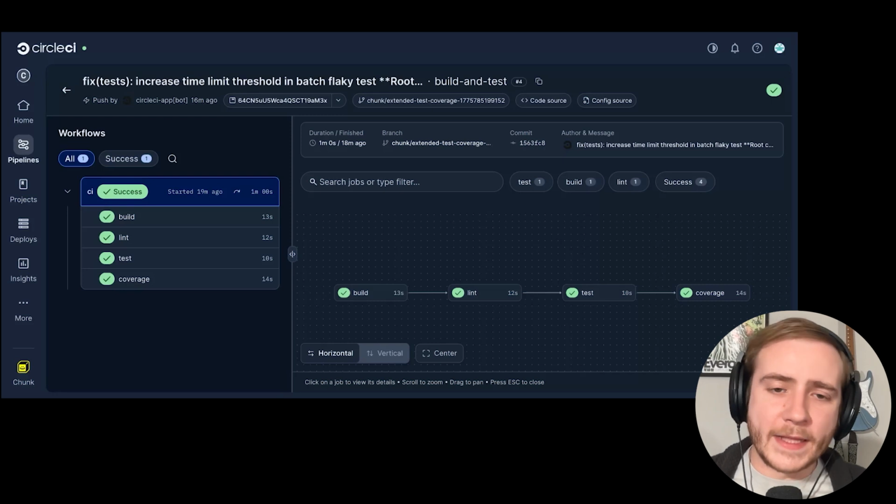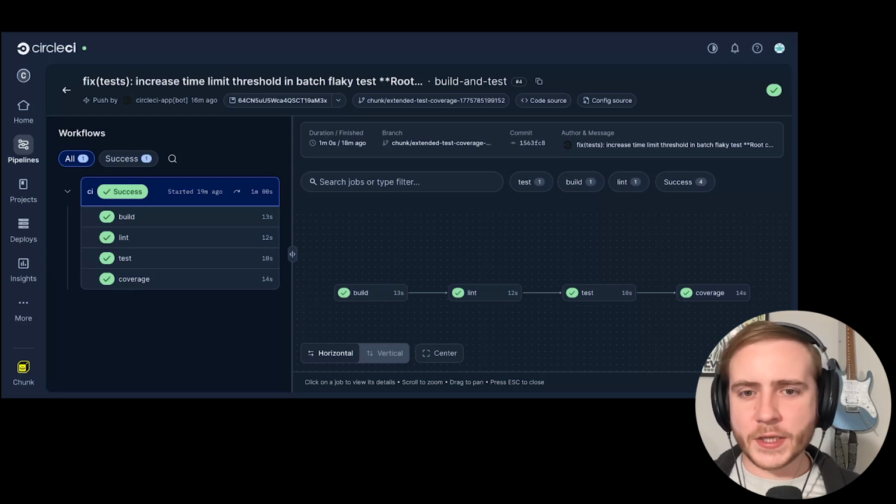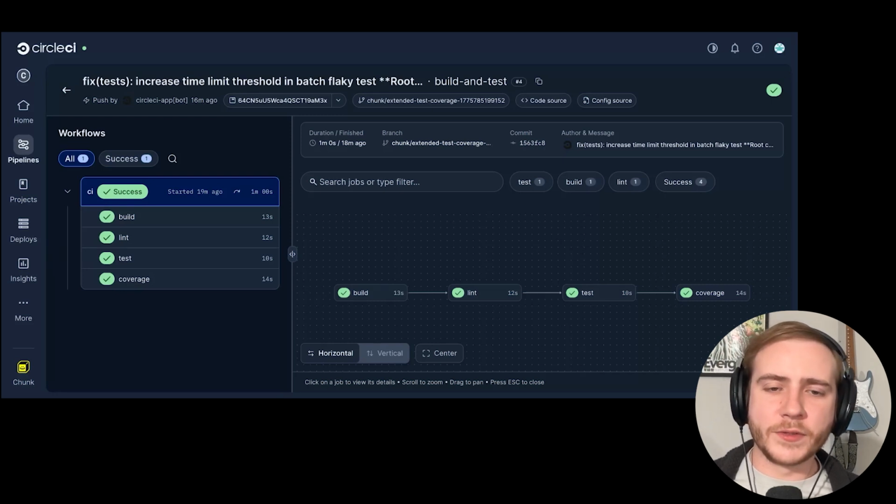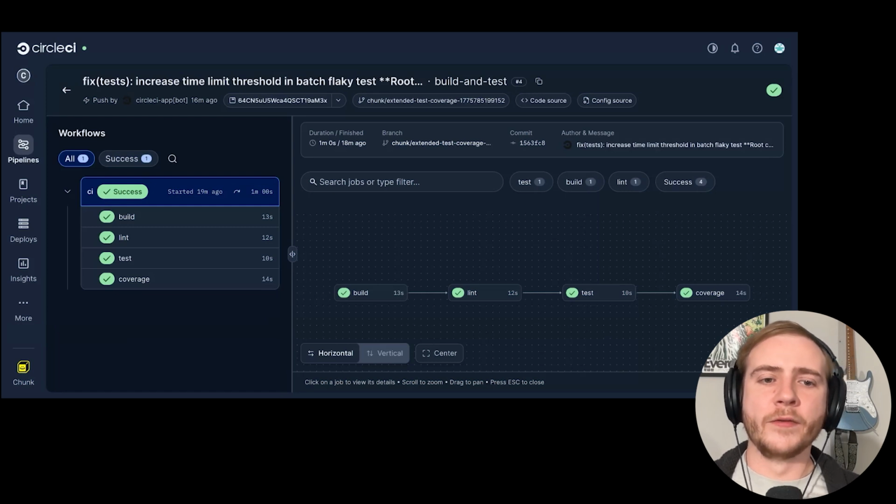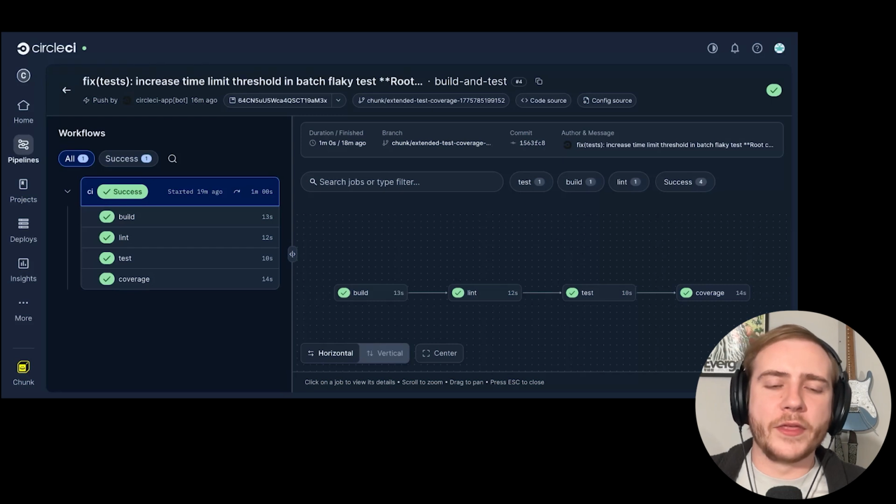And that's it for this tutorial. In just a few minutes, Chunk found the gaps in our test suite, wrote tests to cover them, and opened a PR ready for review. No backlog grooming, no we'll get to it next sprint, and this is just one thing that Chunk can do.